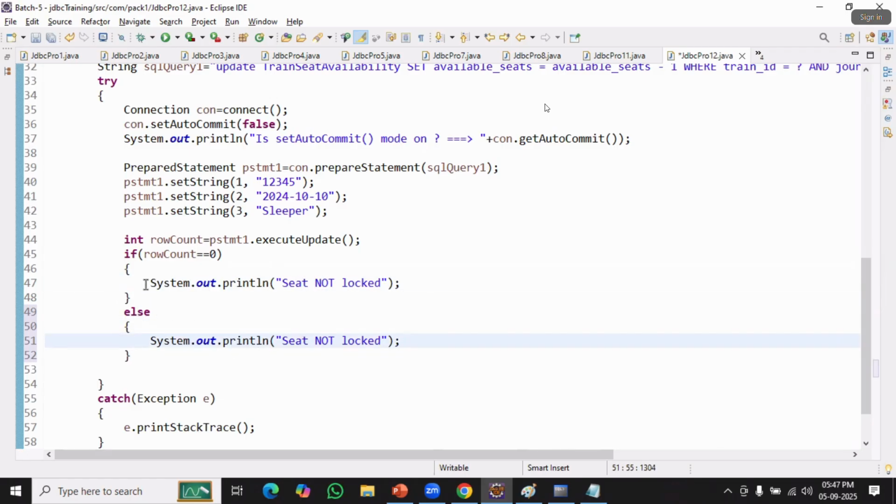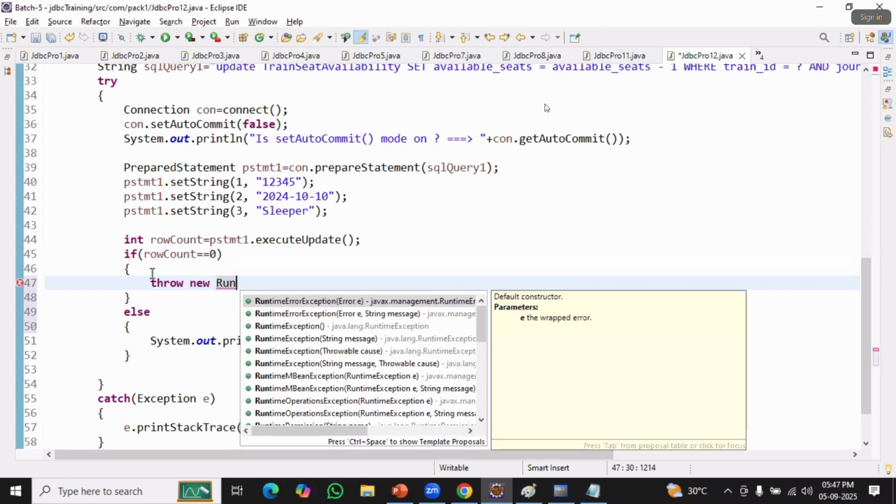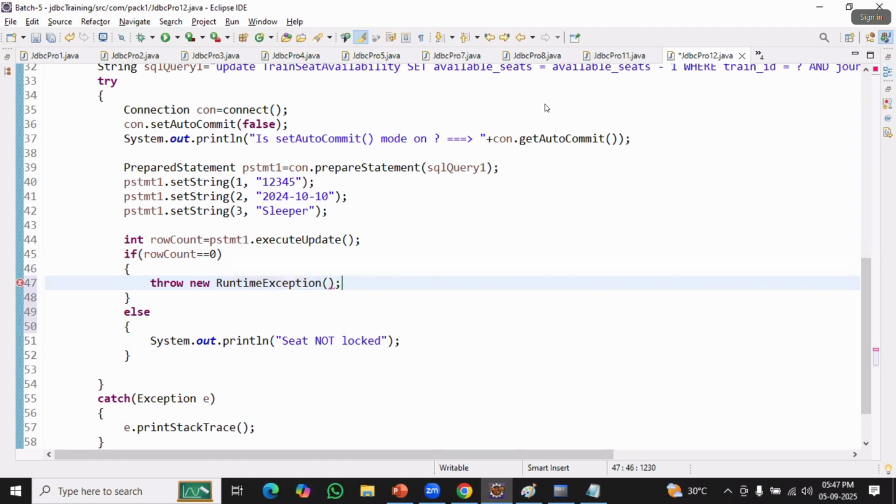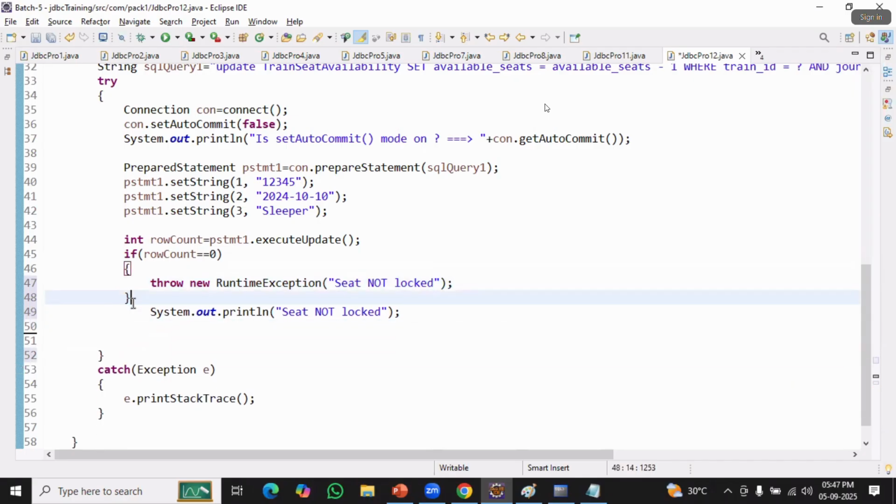You know what? Instead of seat not locked, I'll do one thing. Let me throw a new RuntimeException, and inside this I'll give seat not locked, so that my entire program will be terminated. So the else block is actually not required. Why? Because if line number 47 is executing, there is literally no chance of executing line number 49. So here, seat locked.